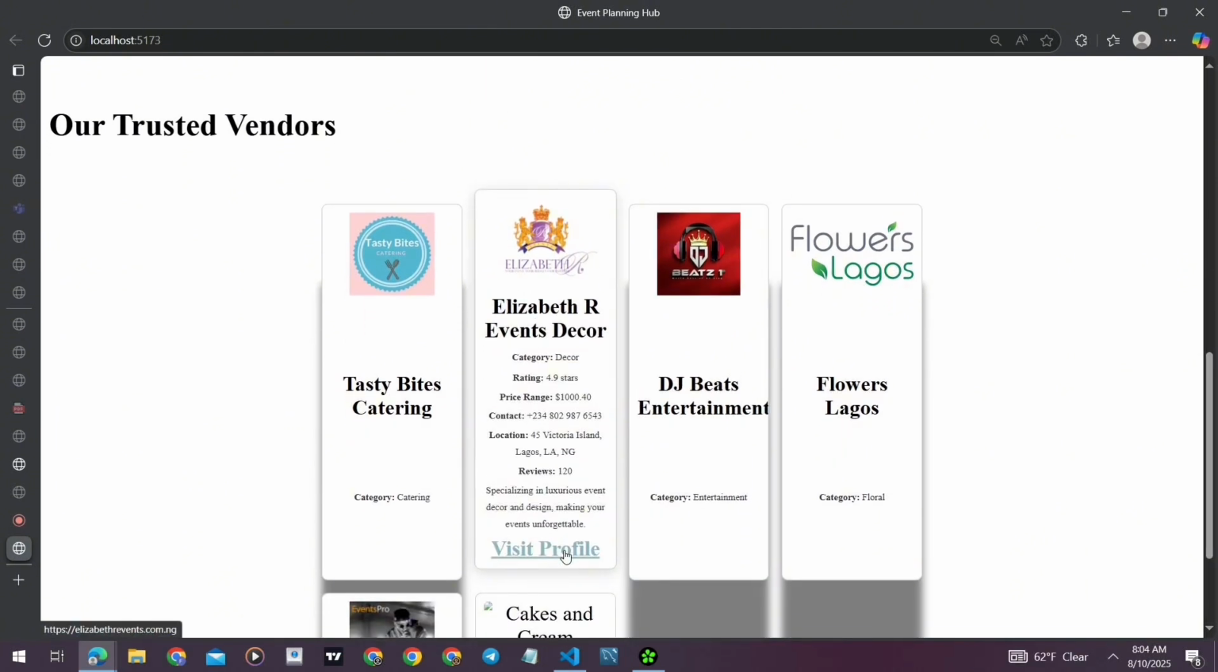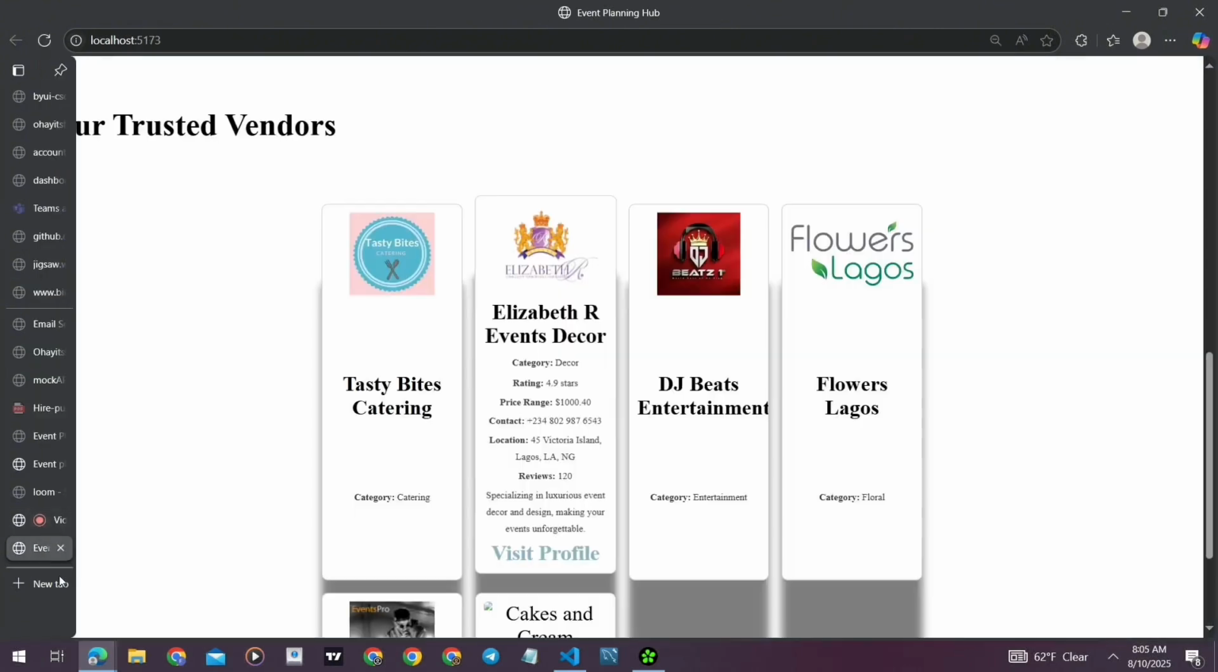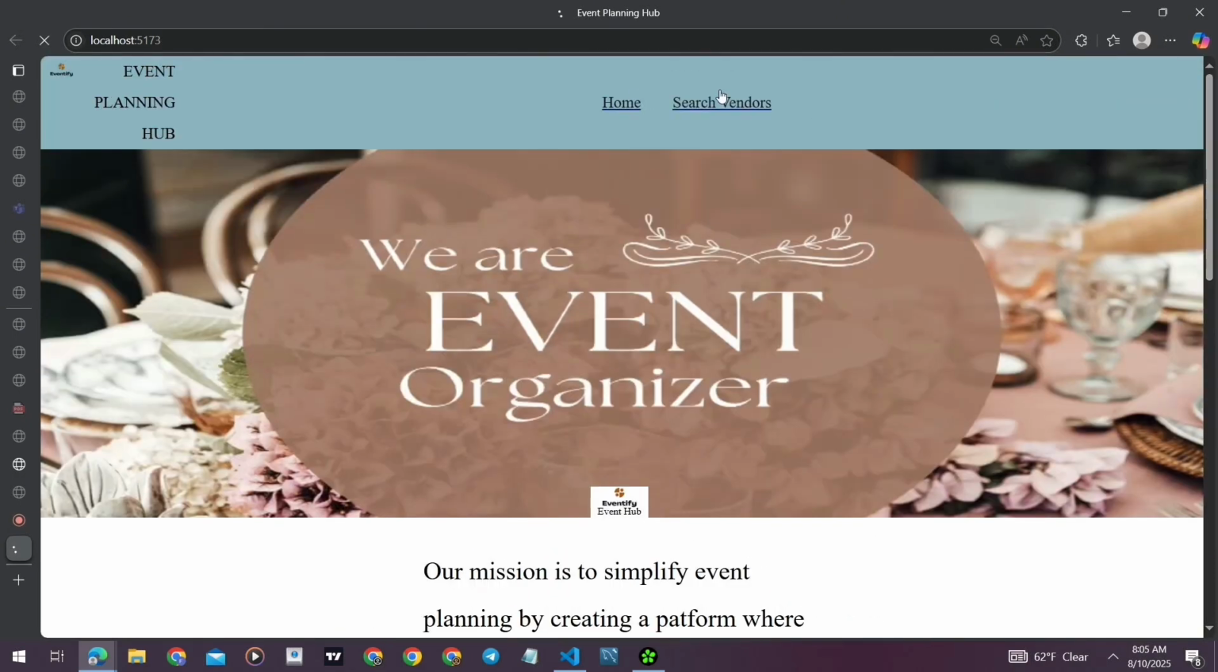So here, this visit profile, when I click on it, it takes me to the exact vendor's website page. You can see that's how the rest works also. It's connected to the exact vendor's page.